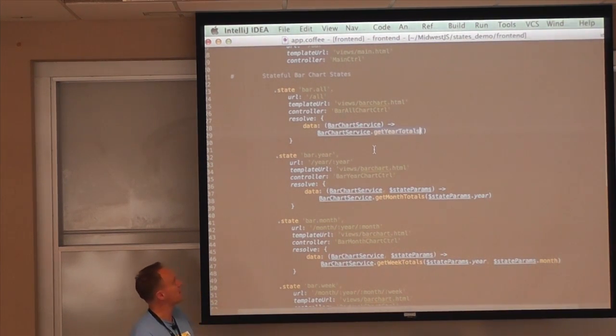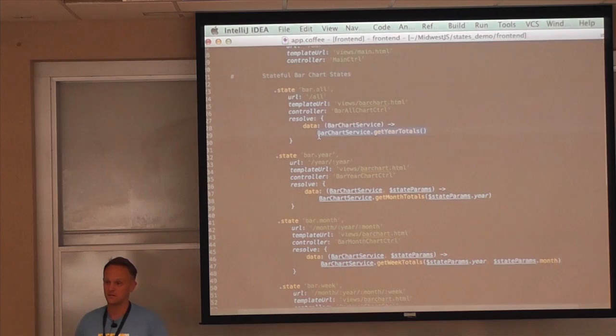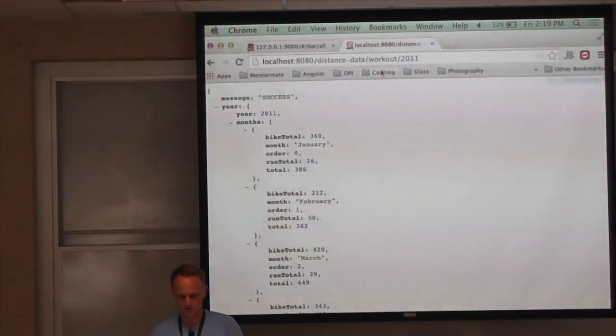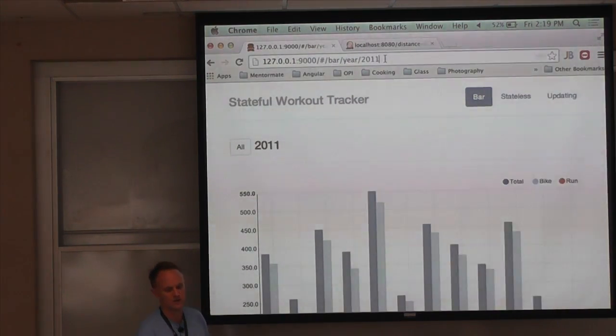So when our state provider comes in and says, okay, I'm going to go to this controller, bar chart controller, and I'm expecting a parameter to be in there called data, and I'm going to pass whatever this promise eventually resolves to into that group. And that's how we're getting the data sent into the controller. Does that make sense? What that allows us to do is keep track of where we are in the URL.